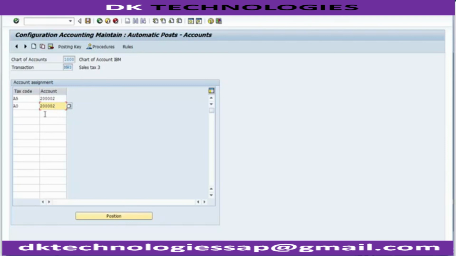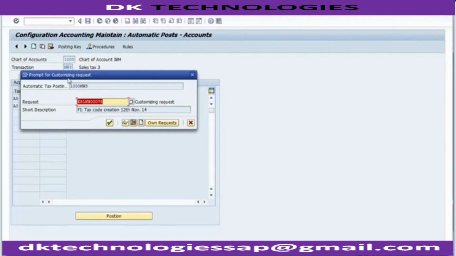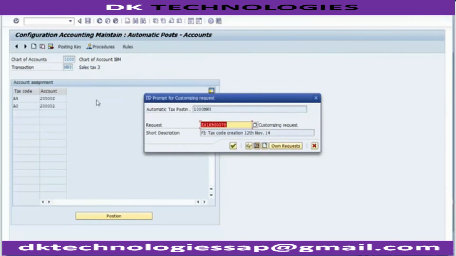Once you have assigned this, we can save this screen, and your GL will be assigned. You can see it asks for the customizing request. I have not gone to the screen and created a manual request. This pop-up always comes when you do configurations, and when it comes automatically, that means an auto request is generated. So I can click on save. This configuration will get saved with this particular request.